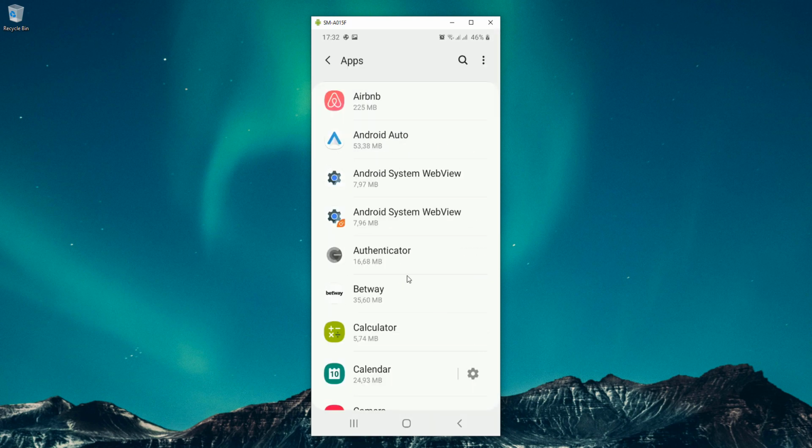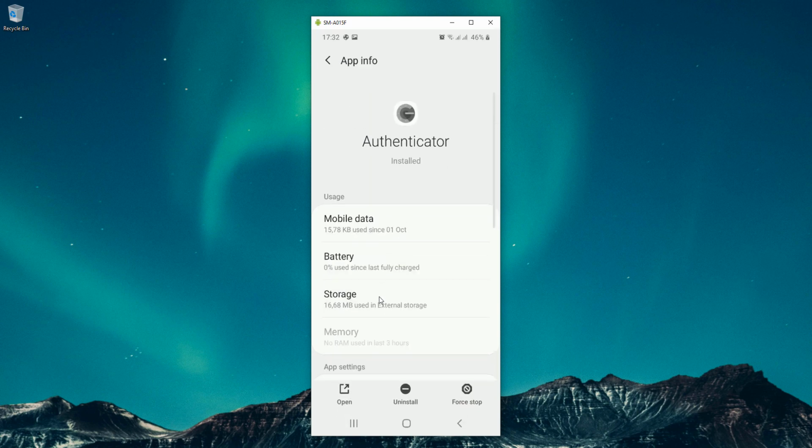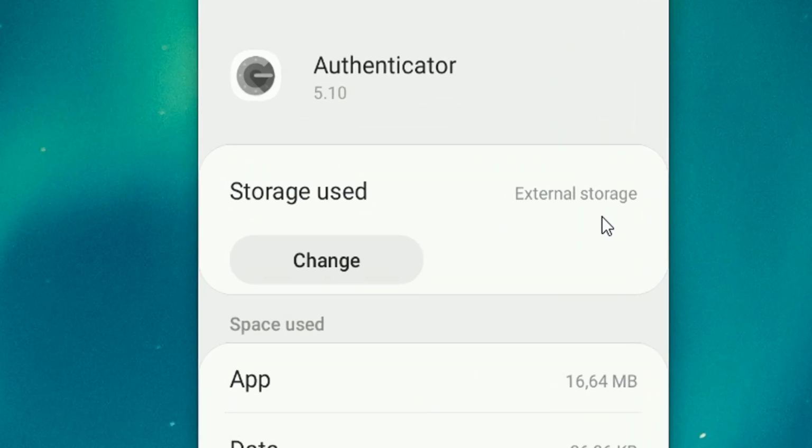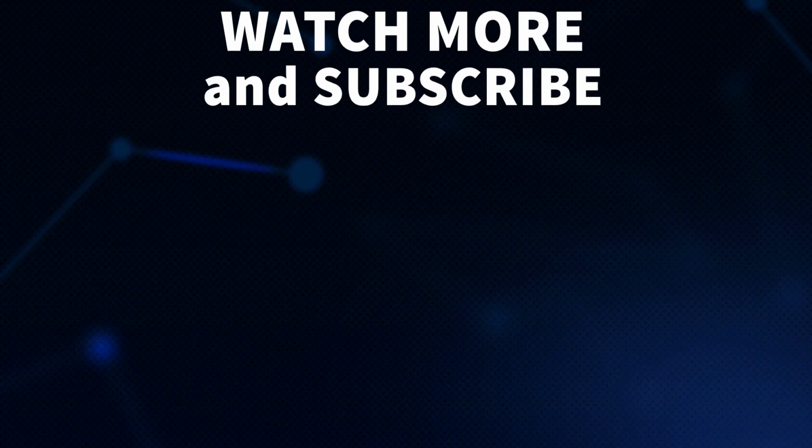Now, if you go back to the authenticator app and then click storage, you can now see it's installed on external storage, which is the SD card. This is how you move apps to the SD card on your Samsung A01. In the next video, I'll show you how to install apps on your SD card instead of internal storage.